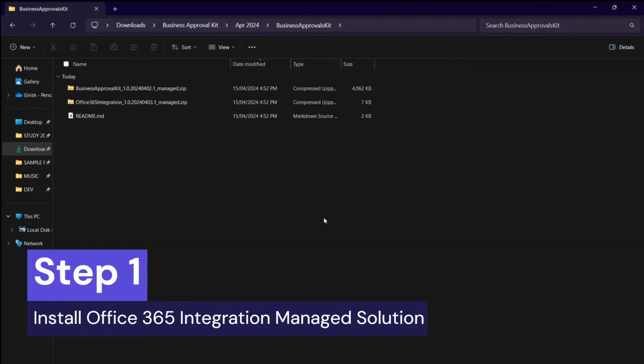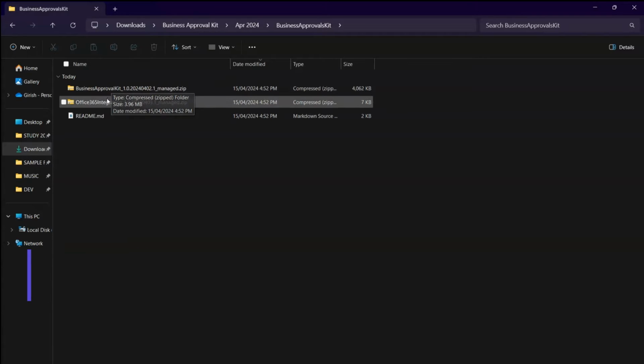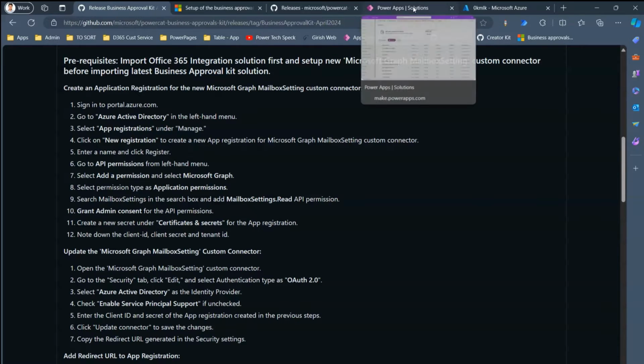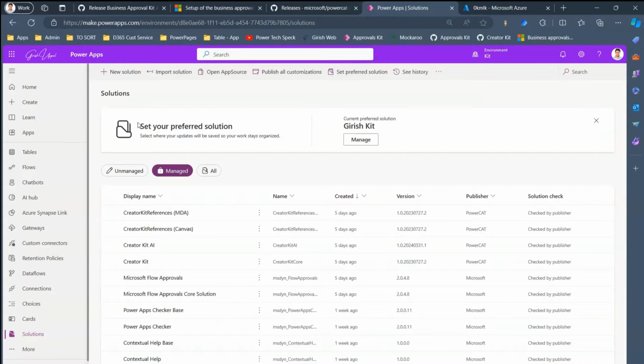Now, once you download the solution Business Approval Kit from the GitHub site, you will get two solutions, Office 365 Integration and Business Approval Kit. Office 365 Integration is the first solution you need to import. Let's navigate to the Power Platform environment. So go to make.powerapps.com and select the right environment. My environment name is Kit.